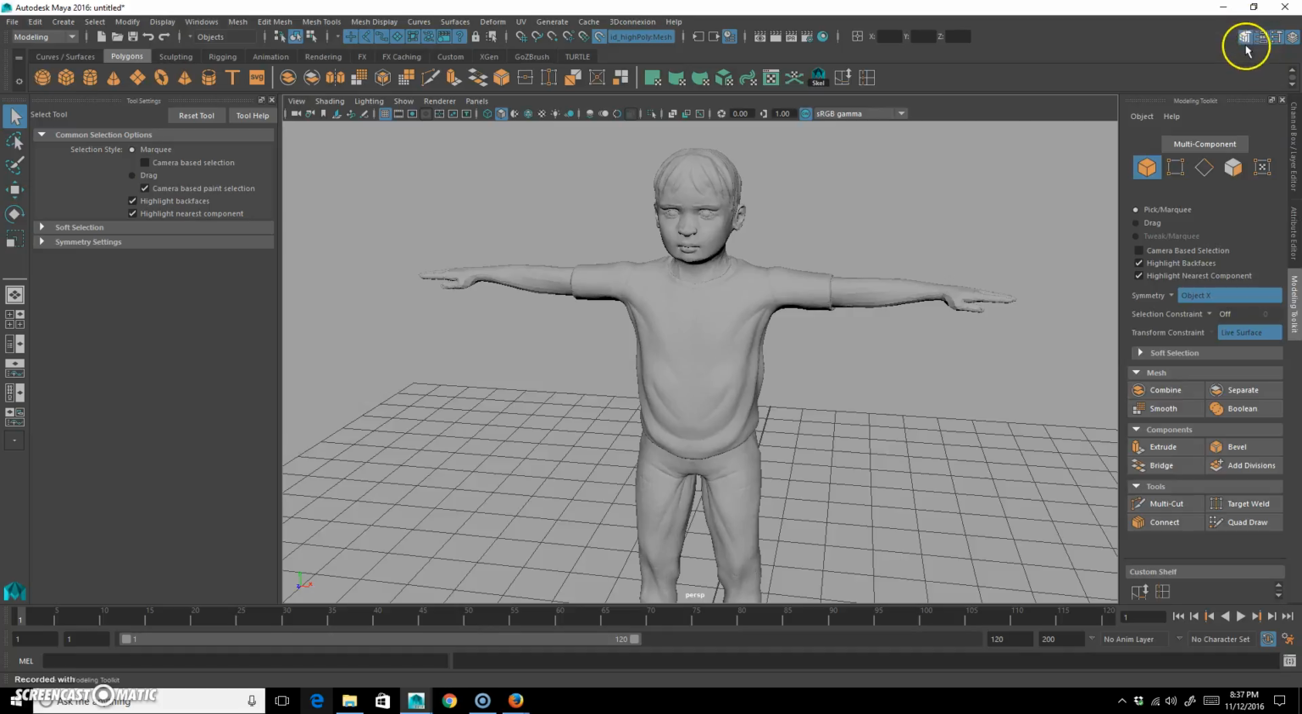So I'm going to switch to the modeling toolkit here. I'm going to leave symmetry on X, on object X, which is fine. Actually, let's do world X. That's actually better. And down here, you'll see quad draw.